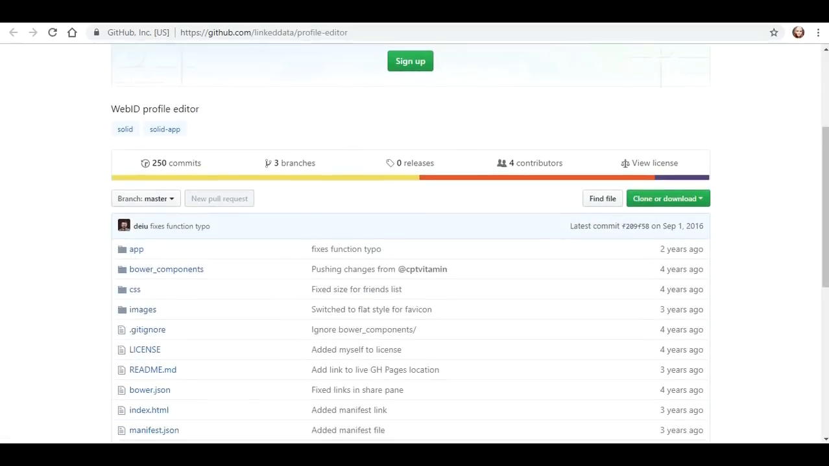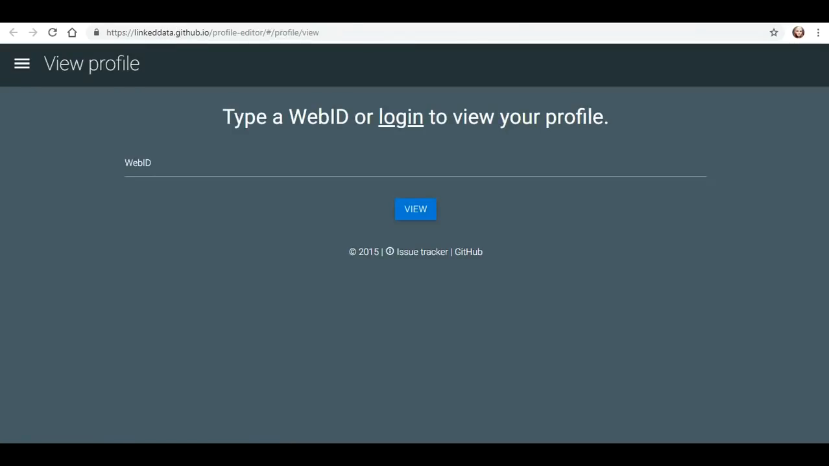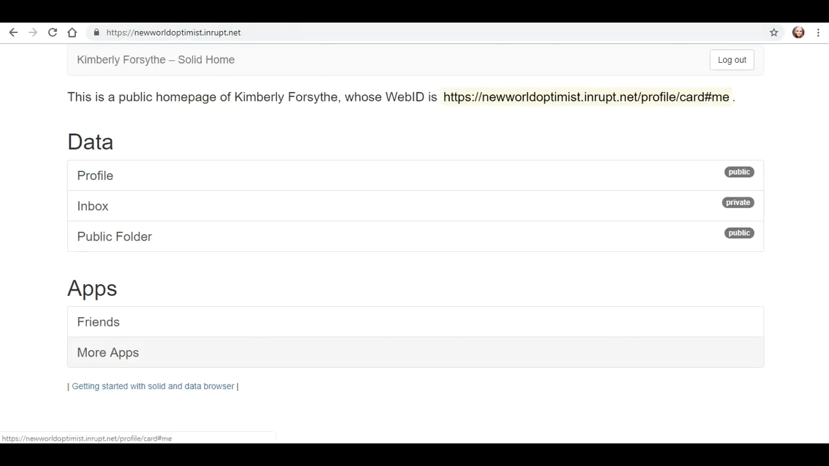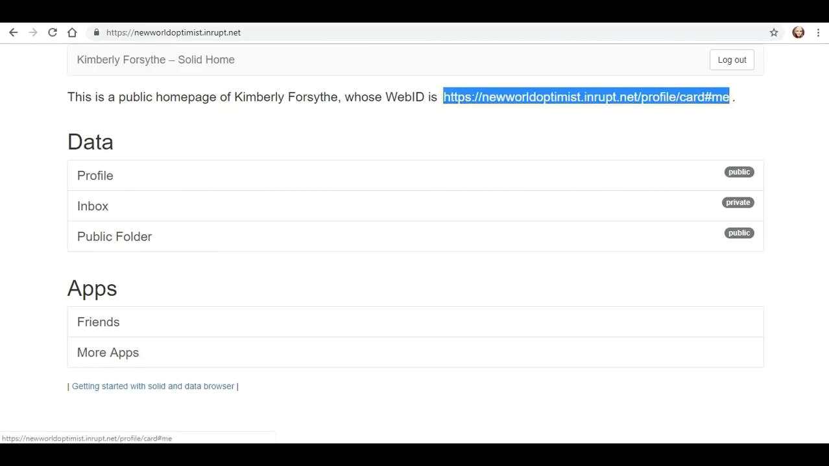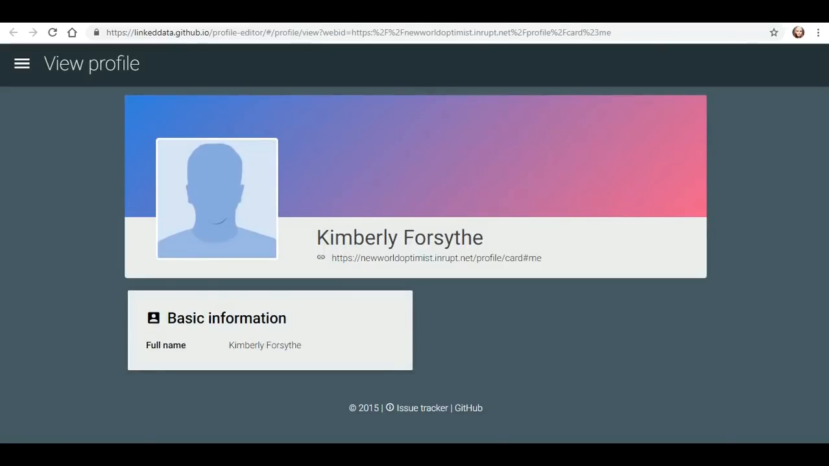Profile editor. Now this one I thought was interesting. I tried to install Bower, and when I did, it said that Bower is out of date, and it suggested either Webpack or Yarn. There was a third one in there. So this wants our web ID. I'm going to copy and paste that. And there is my public profile.